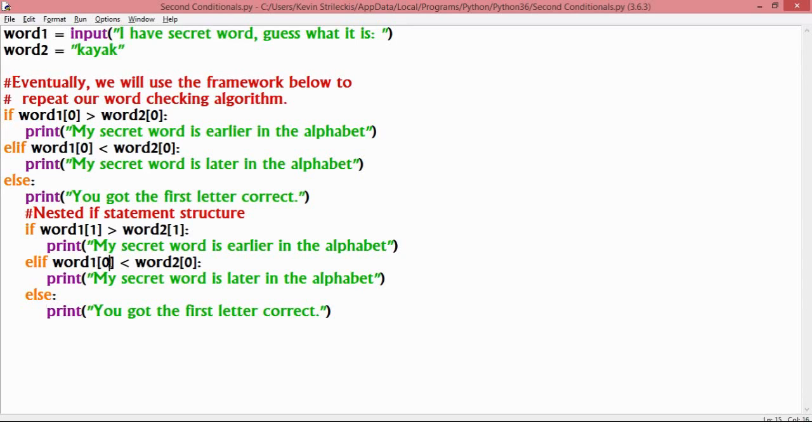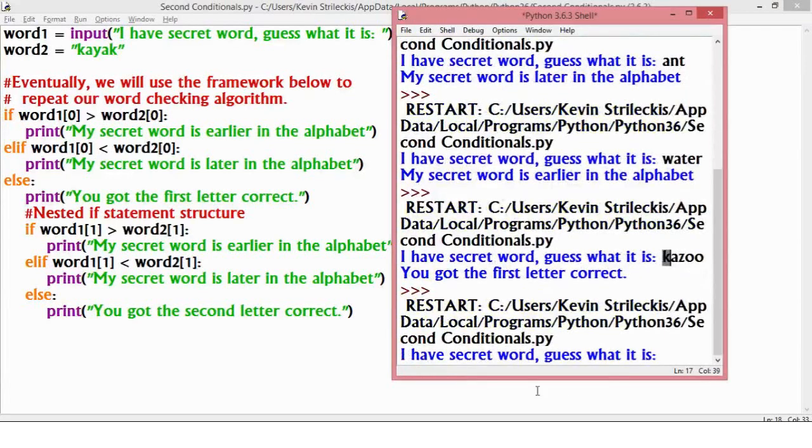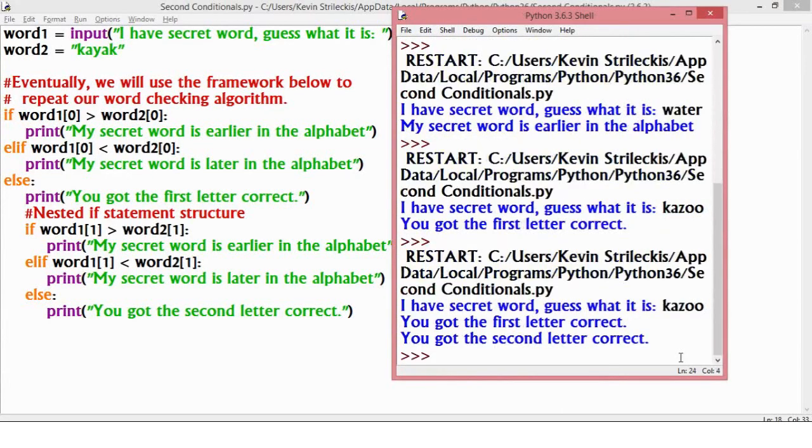And I'll change this to character 1. And then I'll tell them if not they got the second letter correct. So watch how this works. We can use our word kazoo again. And this time it'll tell us that we got both the first letter correct. Then it'll enter this if statement structure.